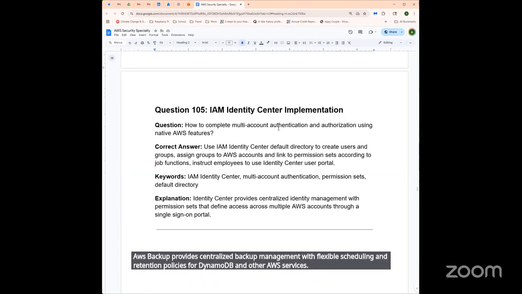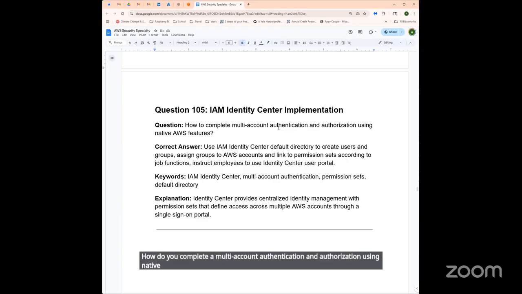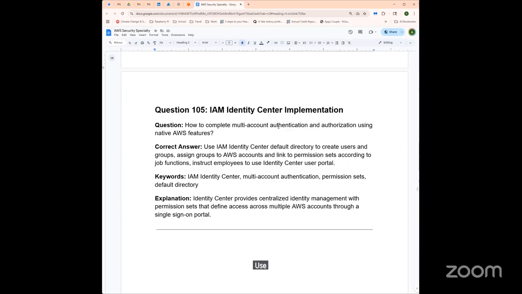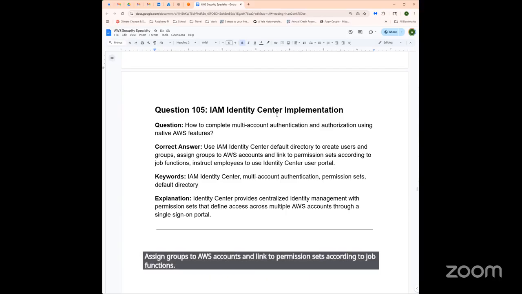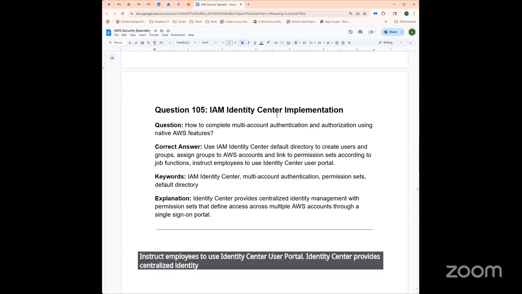How do you complete multi-account authentication and authorization using native AWS features? Use the IAM Identity Center default directory to create users and groups. Assign groups to AWS accounts and link to permission sets according to job functions. Instruct employees to use the Identity Center user portal. Identity Center provides centralized identity management with permission sets that define access across multiple AWS accounts through a single sign-on portal.